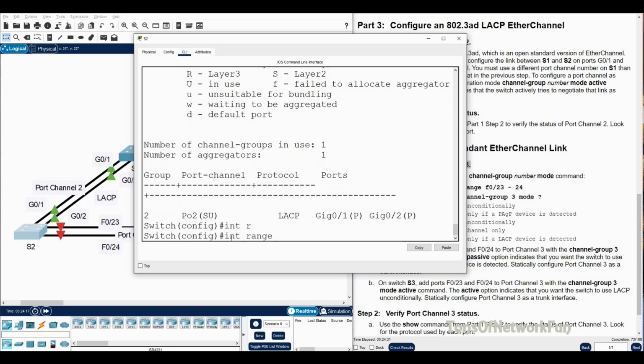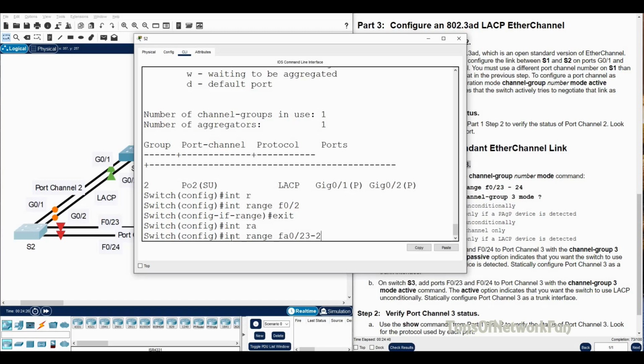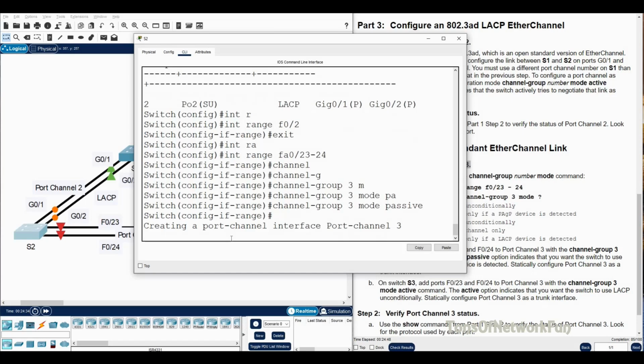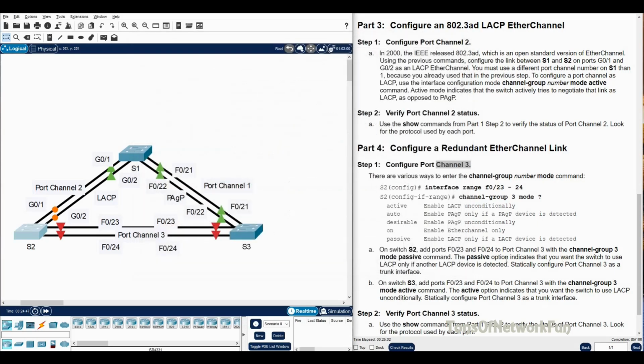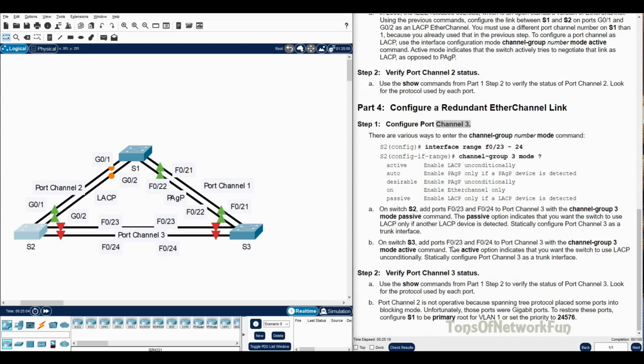So interface range F0/23 to 24, channel-group 3 mode passive, no shutdown. Okay, we made these ports passive to use LACP only if another LACP device is detected. Statically configure port channel 3 as a trunk interface. On switch 3, add 23 and 24 to port channel 3 with channel-group 3 mode active. So we need to configure switch 3, these ports 23 and 24, as active, opposite to passive.